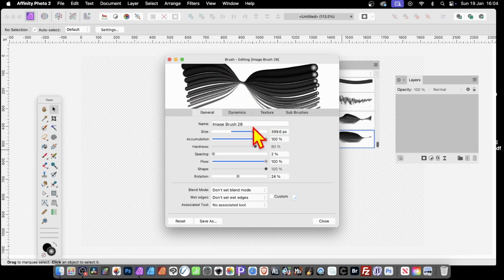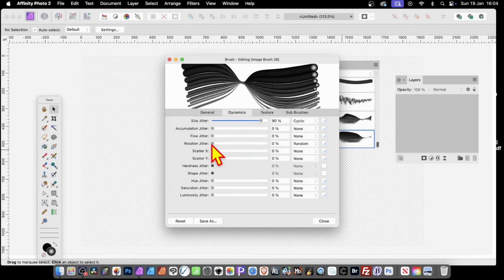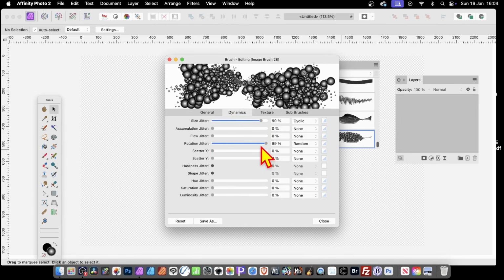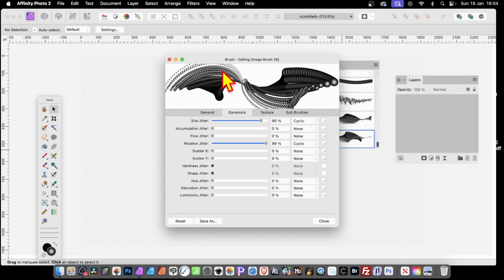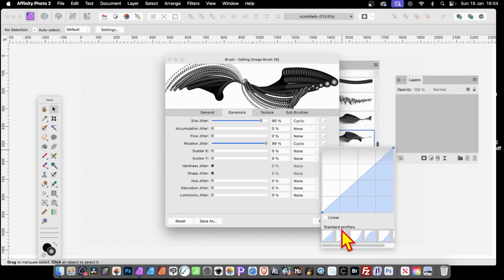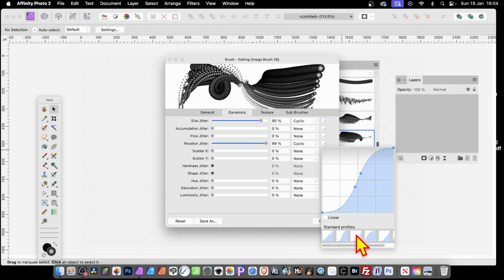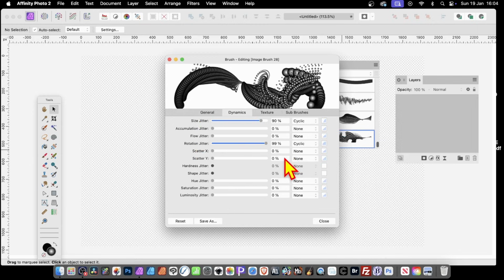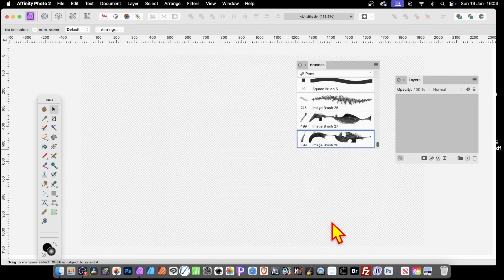Well, with this, you can then go to Dynamics and you can do much the same with rotation jitter. You can see then you've got that, which looks a bit of a mess because it's random. But you can go here and cyclic. And then it creates this. And again, you can do exactly the same. You've got profiles here, so you can vary it and create a variety of different effects. I'm going to go with that one. That's perfectly reasonable. You could, of course, use scatter and all those things as well. Click close.